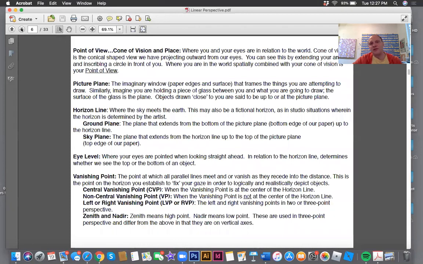So you can read through all of this when you go through the slides, but the relevant points I want you to know are point of view, and that's just where you're standing and where your cone of vision is coming out from your eyeballs. The picture plane is this flat imaginary window through which we're looking when we're looking at a painting or a drawing. The horizon line is simply where the sky meets the earth. And below the horizon line, we can call the ground plane. And above it, we can call the sky plane. An eye level, that's pretty obvious.